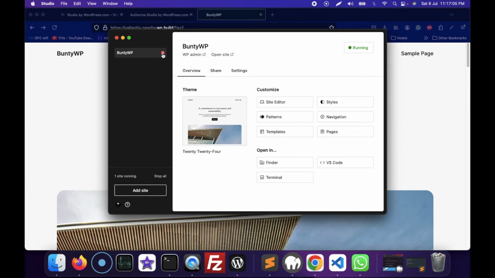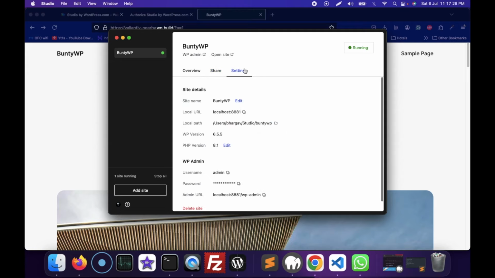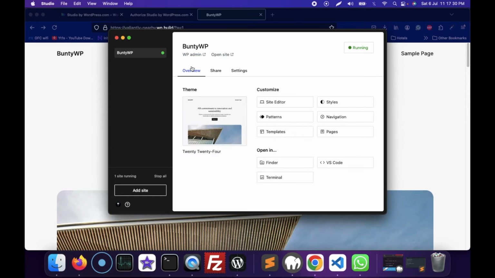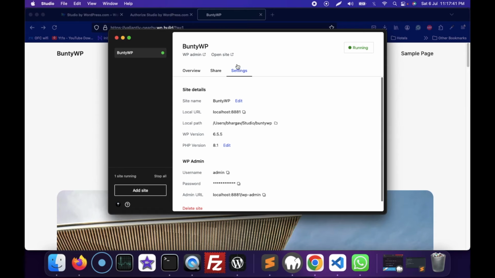We have this stop button as well, so that we can stop the site and again start the site. It takes some time to start the site. We have a stop all button as well. So yeah, nothing fancy. The only drawback I can tell at the moment is getting access to the database, which we don't know how to do.